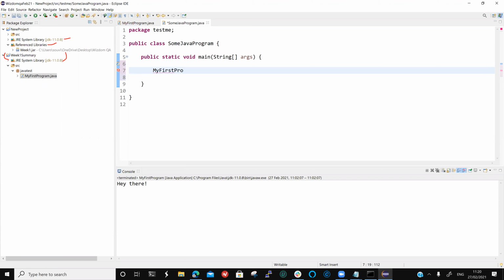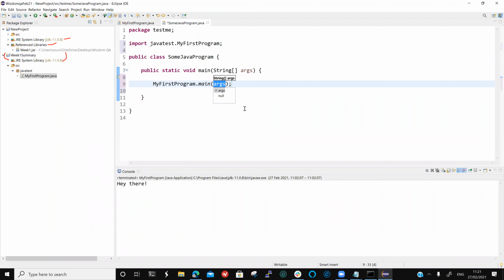I'm adding some text here, which is not going to make sense to you because I'm trying to create an object of a class. It will not make sense to you, but just hang on there. So I'll just say my first program dot main, and just say null there right now. I'm just trying to do something.